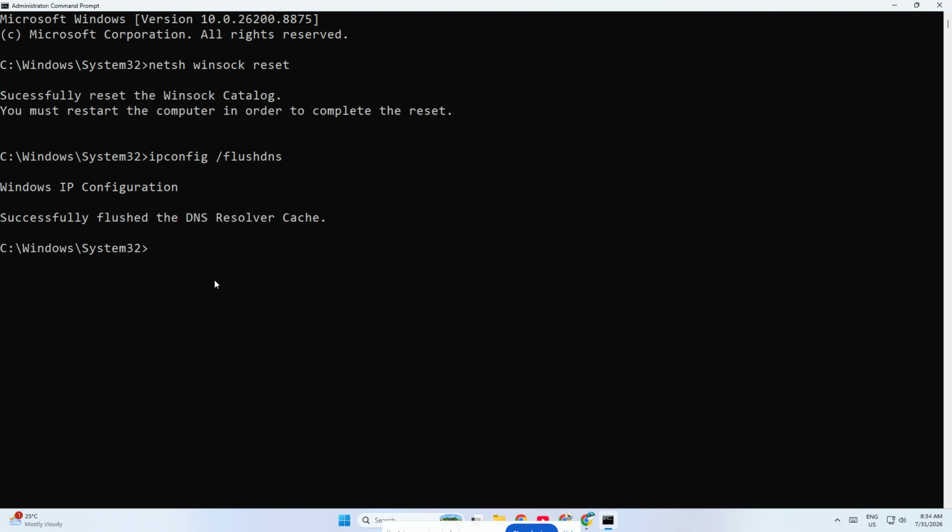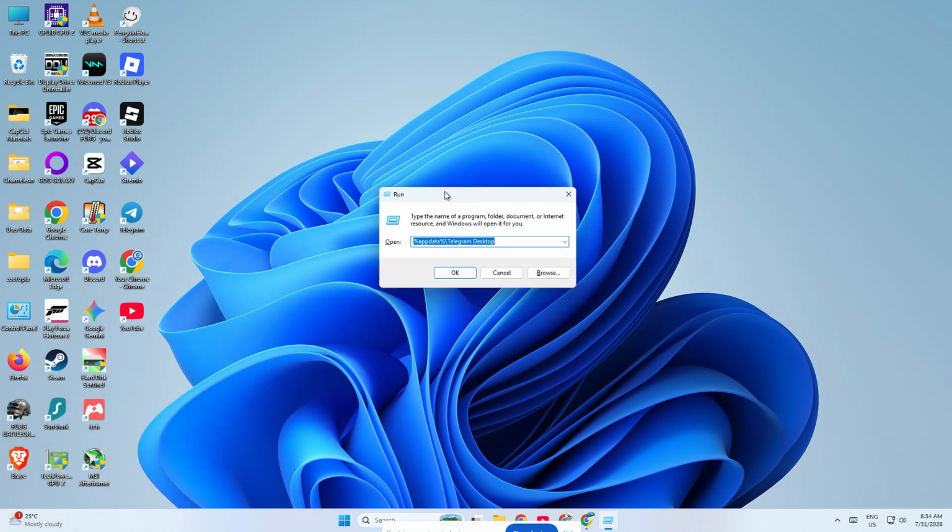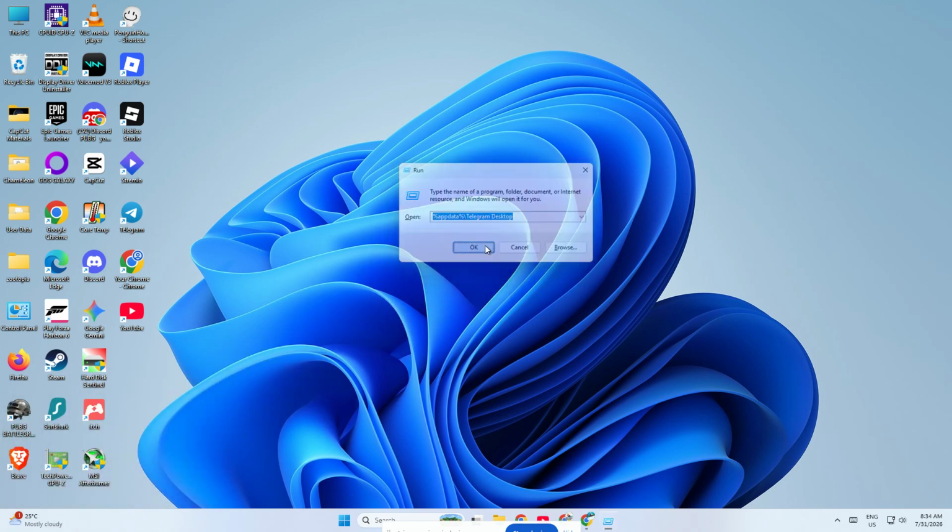After your PC restarts, if Telegram is still showing the error, the next step is to clear the app cache. To do this, press Windows key plus R to open the Run dialog box, then type %appdata%/Telegram Desktop and press enter. This will take you directly to Telegram's local data folder.